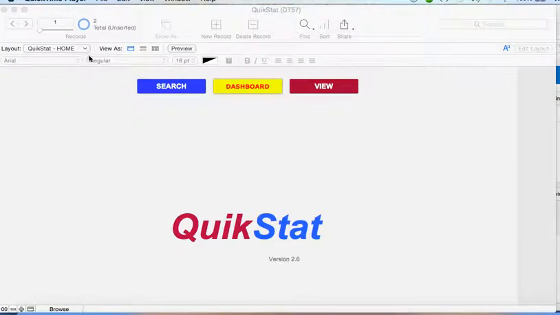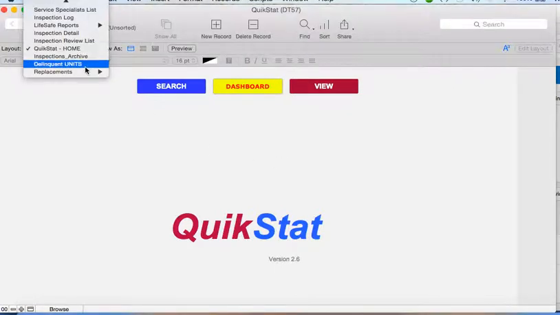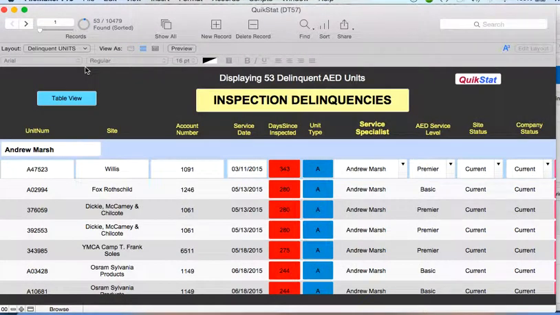Go to the delinquent reports. I select that layout, and then from there, what we use this for is to see which of our units are behind. We could get in legal trouble for that, so we always have to be sure we're on top of them.